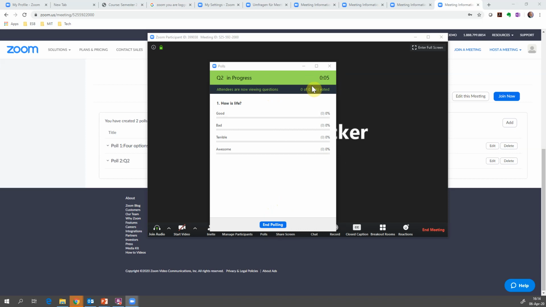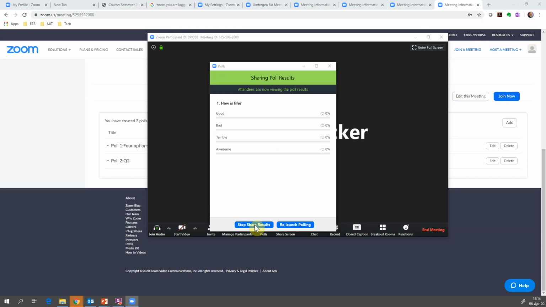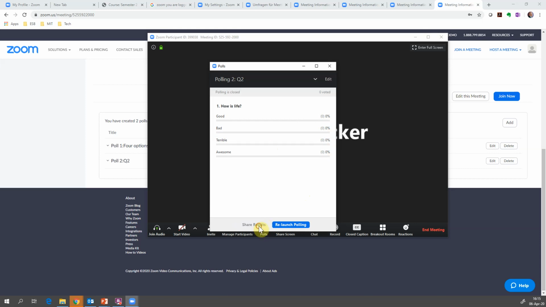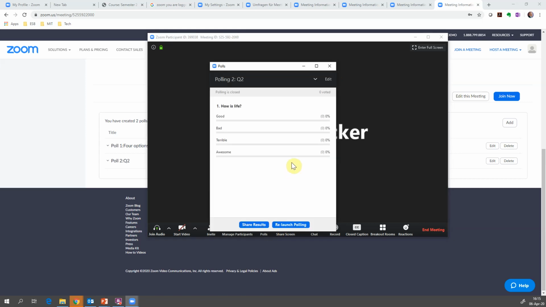You will see how many people voted, and then you can end the polling, and you will see the results. What percentage chose option A, B, C, D, and you can share results with people. That means now people are viewing the results, and then I can stop sharing the results, and I can share the results again. I can stop it, and I can relaunch the poll, or I just close it. Do the results stay there? Yes, they do. That's a good thing. So if you later on want to return to this, you can use it.